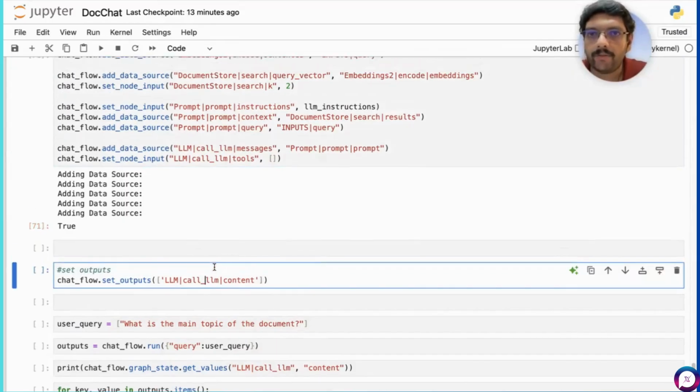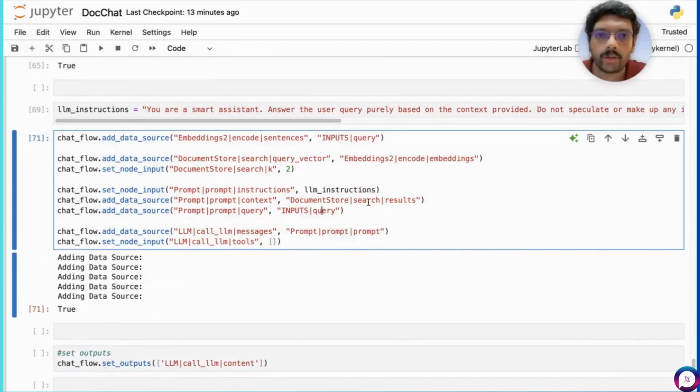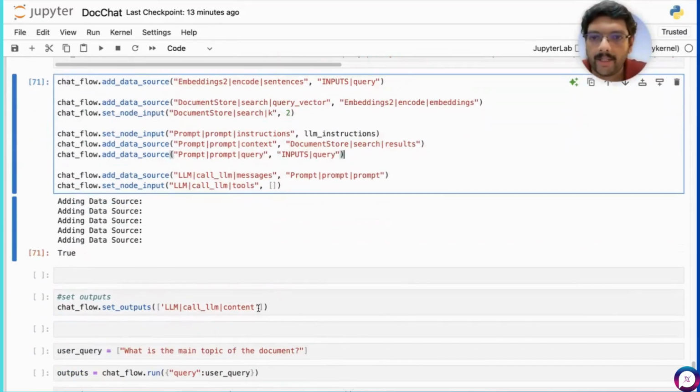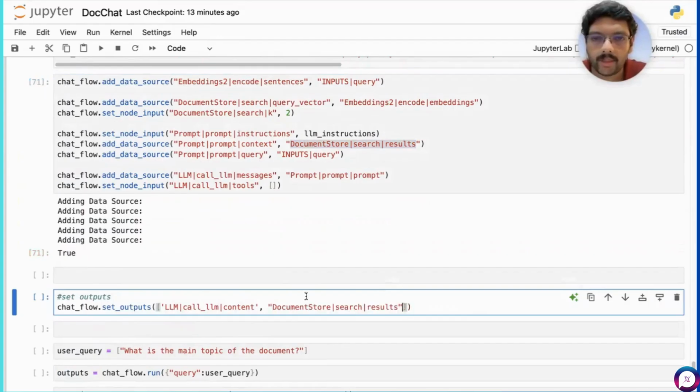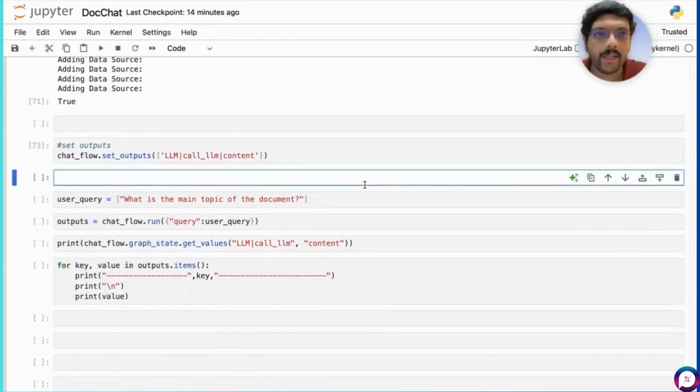So LLM column content. If you want to, for example, extract information from the doc store, say search results, well, add this value here. And what it'll do is, in the outputs, which is a dictionary, it'll have this tag and the value of that, and this tag and the value of that. So it's basically extracting those values from the app state or the graph state, which is where it's stored. So I set the outputs and we're done. And that is how it's set up.